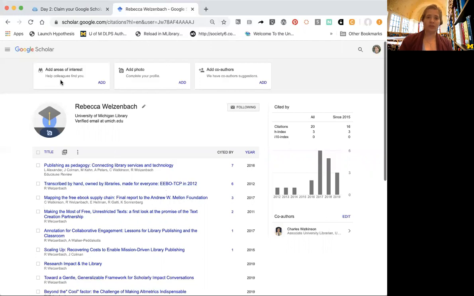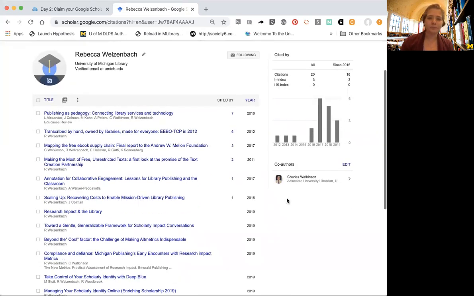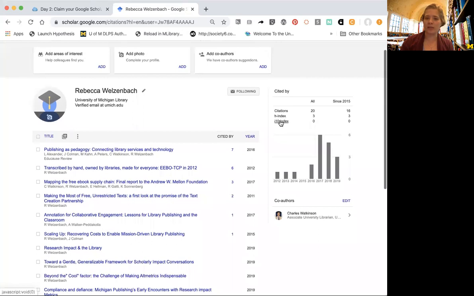Other things on this page, if you like, you can add a photo. I have not done that yet. You can add areas of interest that will help surface you in fields where you're working. And you can add co-authors who have worked with you. There are some statistics over here in the right-hand corner that have to do with how Google Scholar has measured citations of your work, and some other metrics having to do with how much work you have published and how frequently those works have been cited. We will get into these metrics later in the Research Impact Challenge towards the end of our 10 activities. So stay tuned for more of that. But if you want to start investigating them, you can click on any of these and read more.